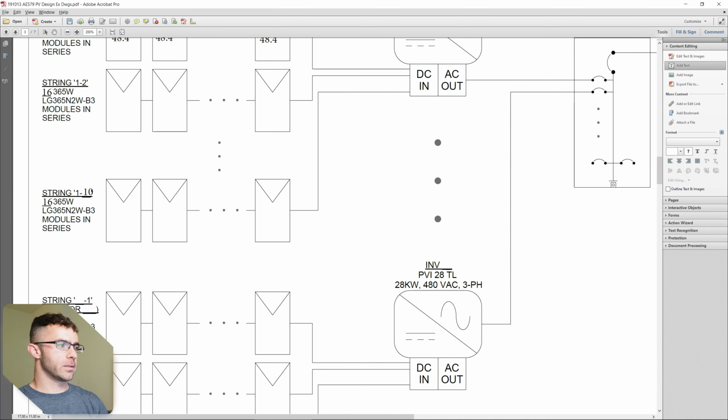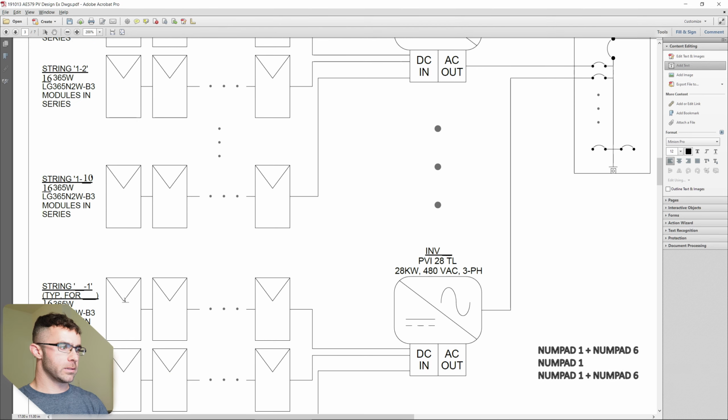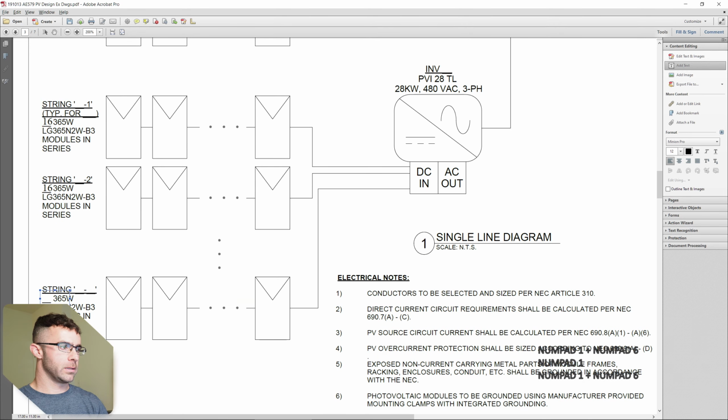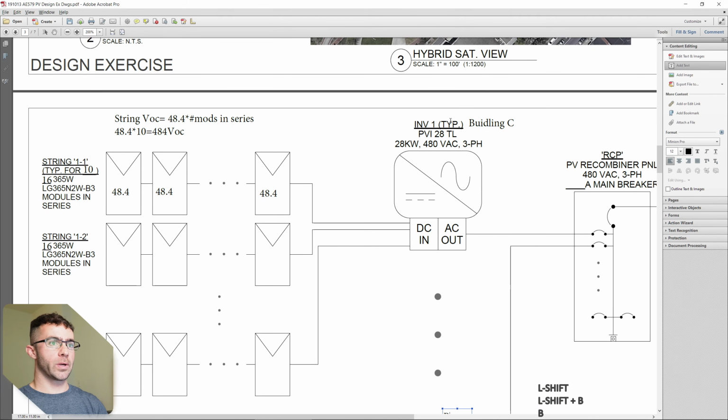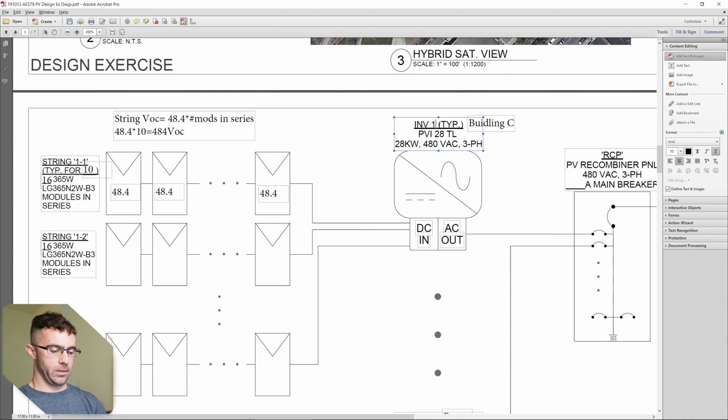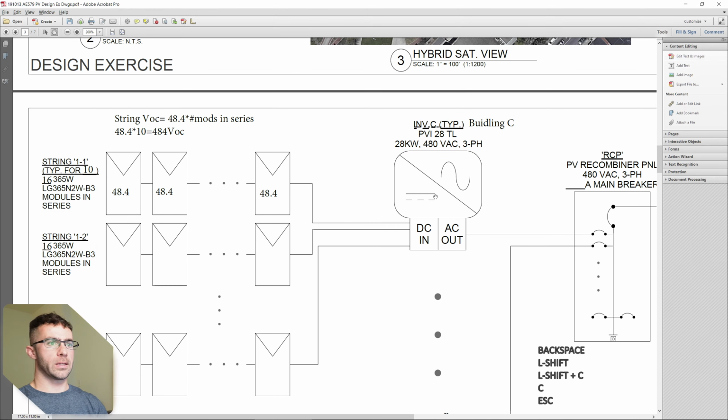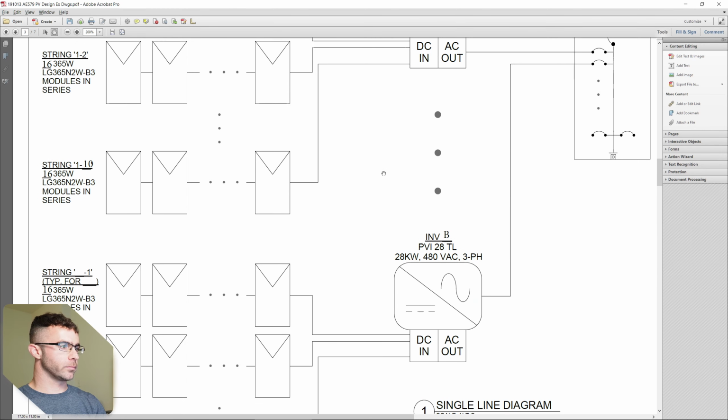Add some text. 16, 16, 16. This is going to be inverter B. That's pretty obvious. We probably should have just named this one inverter C. We can fix that later. Can we edit? Yeah, we can. Inverter C. Slightly less than ideal, but you get the idea.